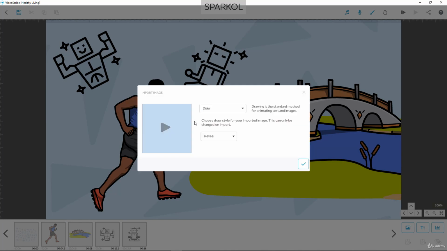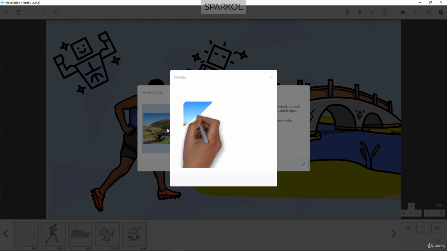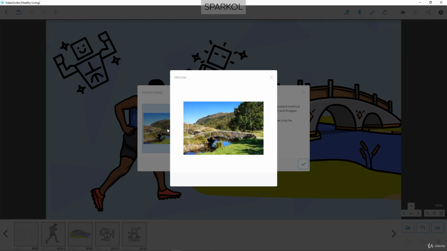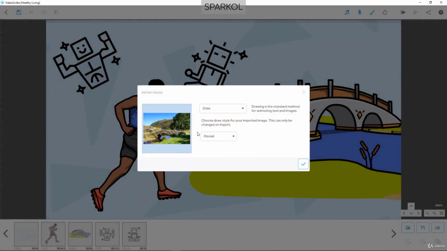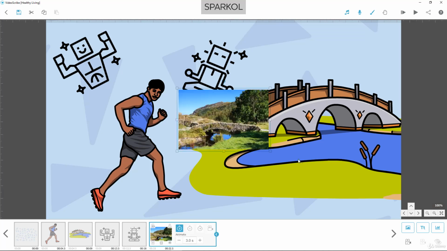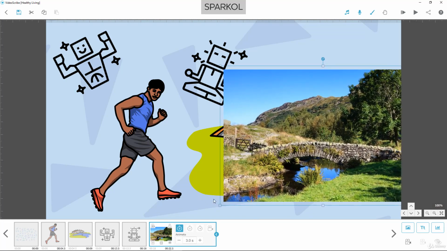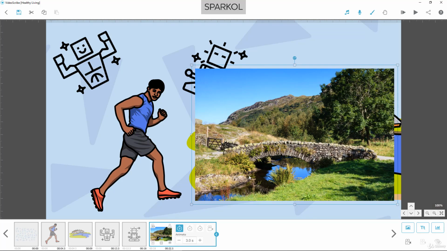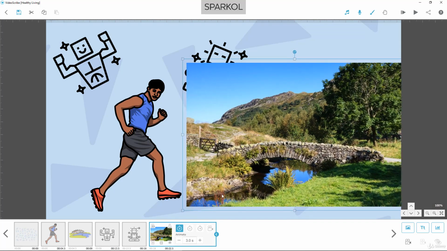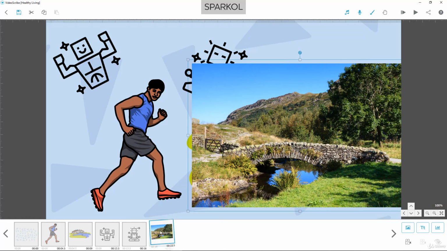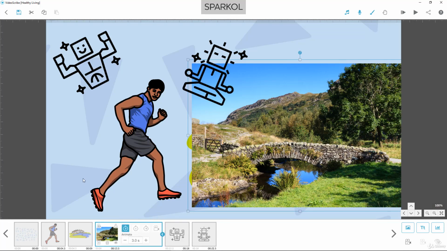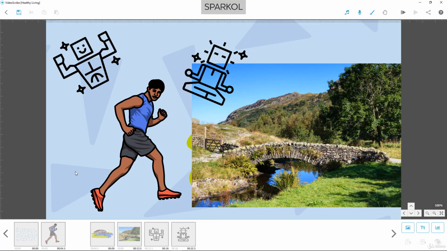Again, we can choose the draw style, and this time I'm going to use the reveal option so that it's going to draw like this. So let's bring this image in and place it over the top of my current image to see what it looks like. That also looks good. But for my project, I'm going to stick with my original image, so let's just delete this one again.